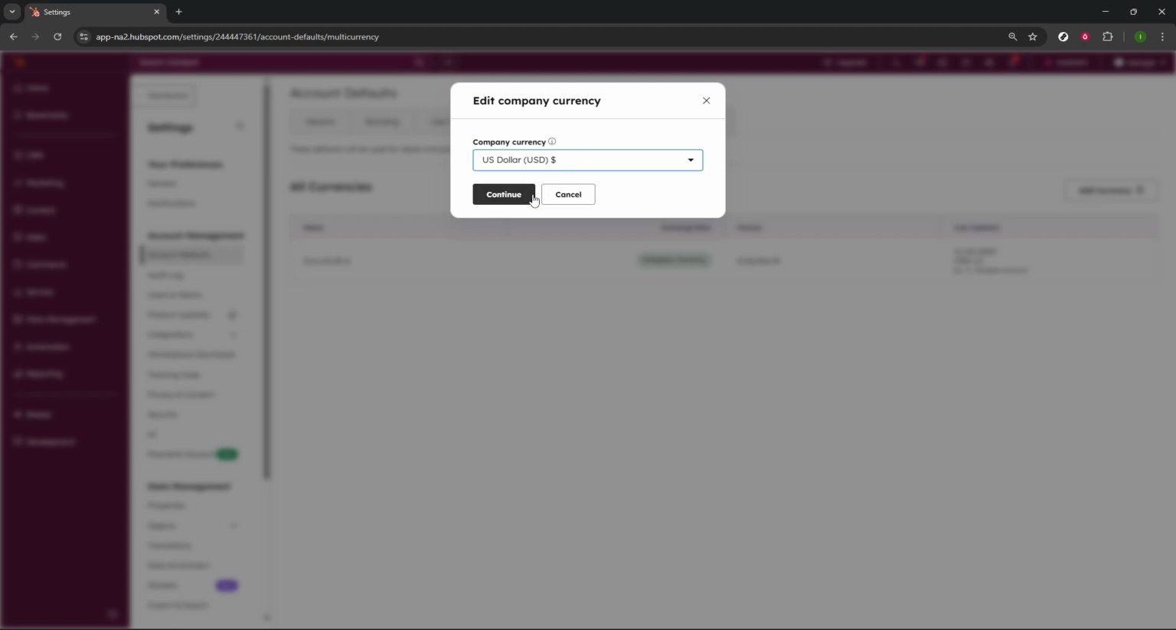If your portal uses multiple currencies, remember that your default currency is the baseline for company-wide summaries, while individual records can still be set to other currencies. After selecting the currency, click Continue.